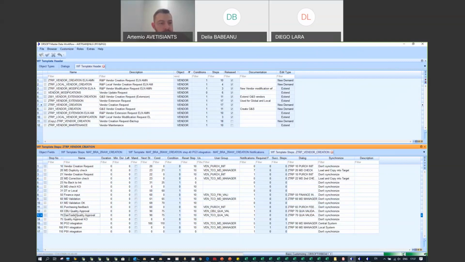For example, for Done Trade quality approval, remember I messed up in the beginning, the material and vendor creation. So this is the part where in the vendor creation, our quality team, they link the GS, which they actually create and add the GS, which starts with 6,000, to this ZTRP vendor.